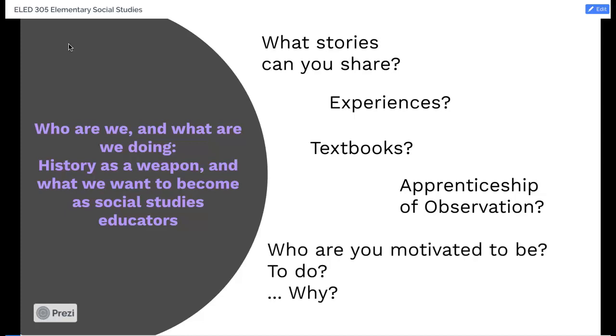Here's really the big question, students. Who are you motivated to be as an educator who teaches social studies? Why? What leads you to this? The concept of democracy? The concept of social justice? Freedom? Liberty? What is it that brings you to the table of social studies? What's your voice? Why are you here?